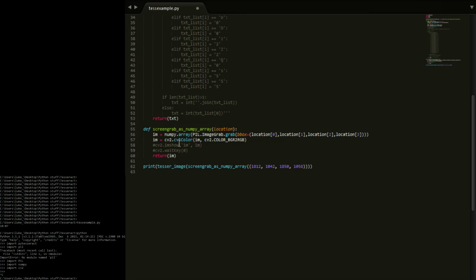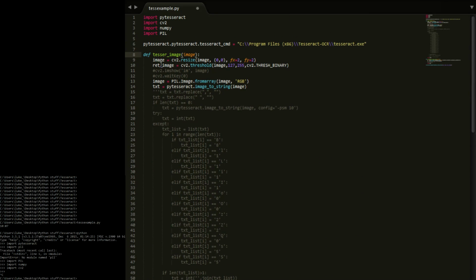Basically, I've got two functions. I've got the tesser image function, which takes an image and calls the tesseract image to string function on it. That uses the tesseract.exe file that we referred to earlier, this one right here, passes in the image and then outputs a string. So hopefully you pass it an image of text and it will output a string of that text.